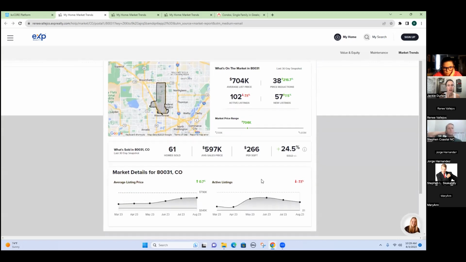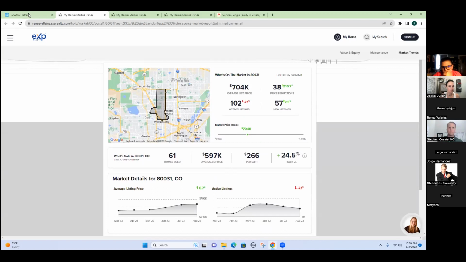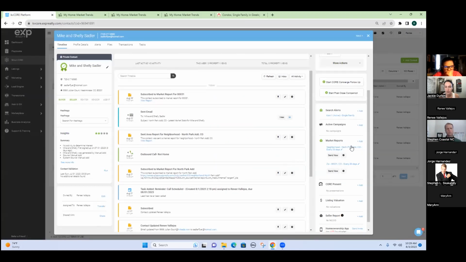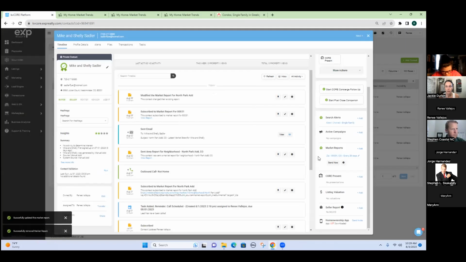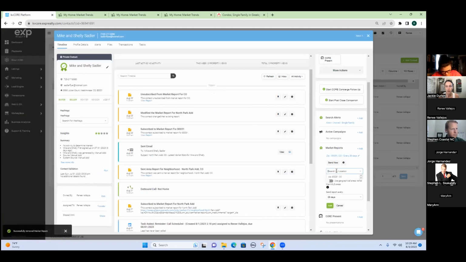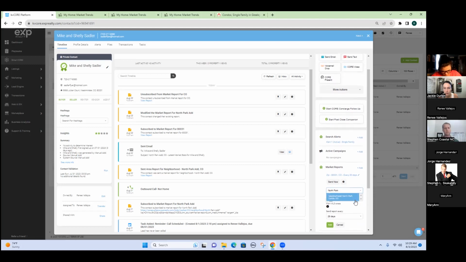Okay, go back to the kvCORE platform. And then click the pencil button, yep, right there. And then, okay, so do this. Go ahead and delete that one. And then let's add one and type in North Park, and let me see if it'll show up differently where it doesn't have that add on there. It's not condos, right? No.